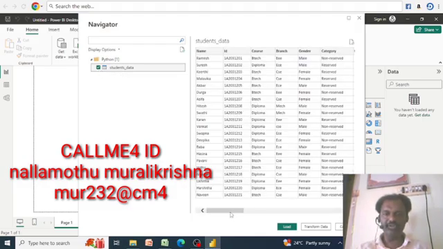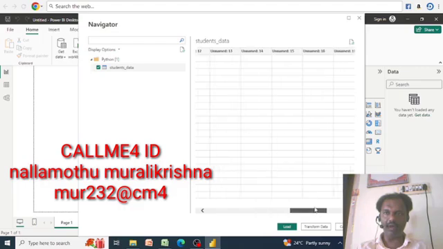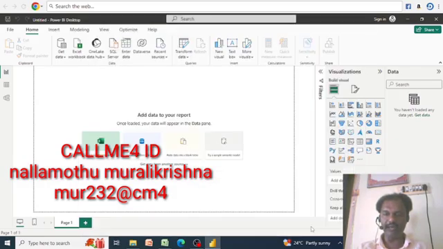There we need to check whether any empty columns are present or not. See here, a number of empty columns are there. I don't need such empty columns. If there were no empty columns, a direct load would be useful, but as there are empty columns I need to transform the data. So I will click on transform data.